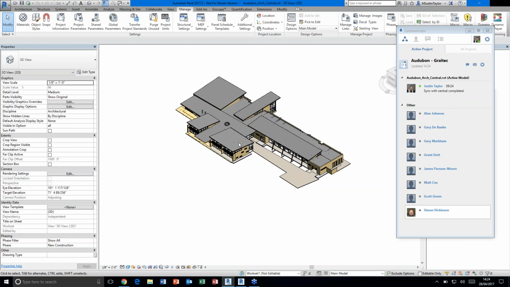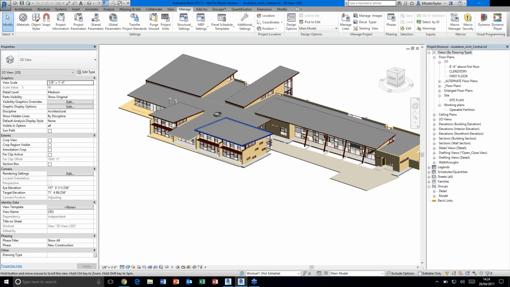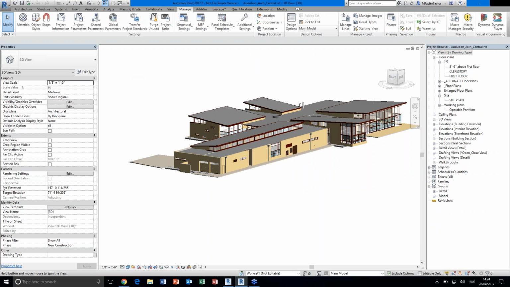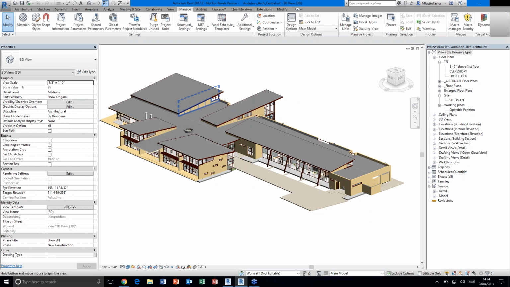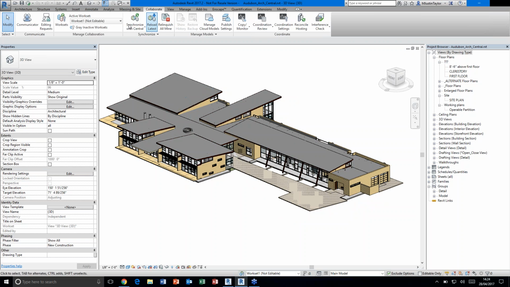Okay, so there's no real slowdown. And my model is behaving just as fast as it would if it was local in this case. And I can now work in exactly the same way as you're used to. So again, you have access to all your work sets. You synchronize in exactly the same way as you normally would.